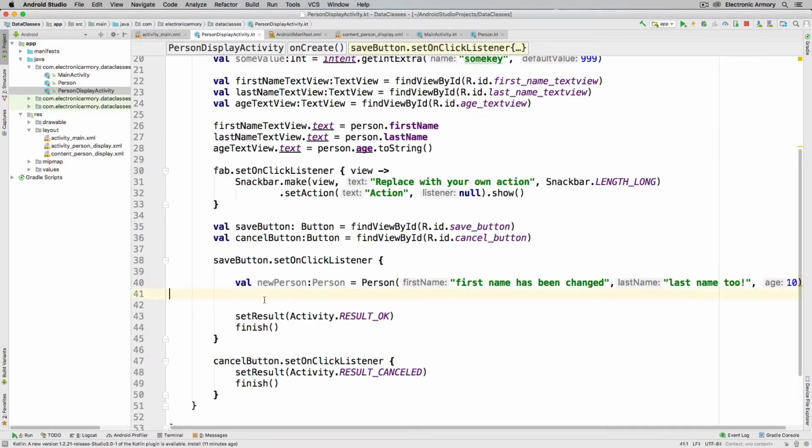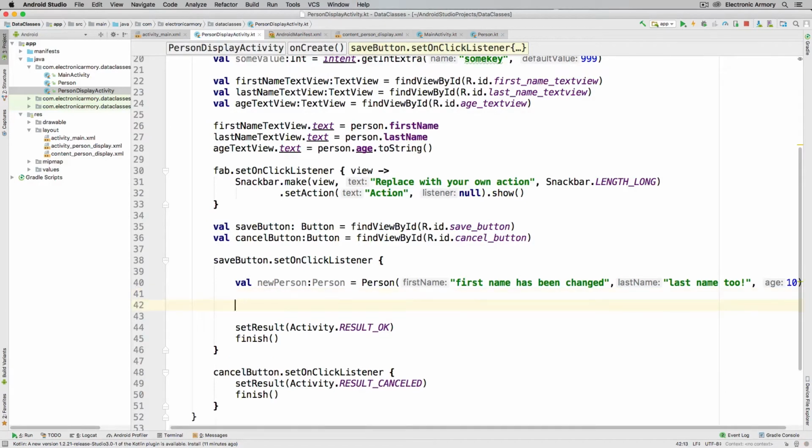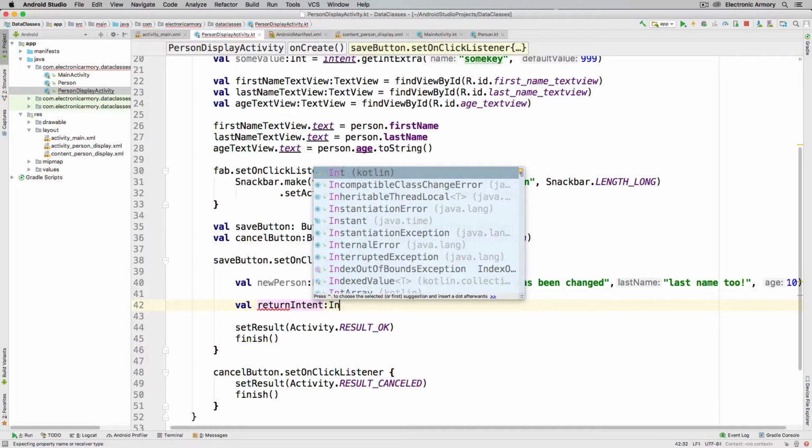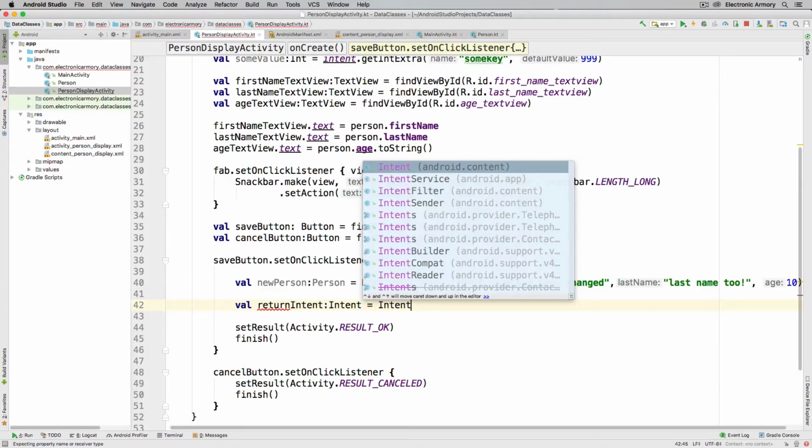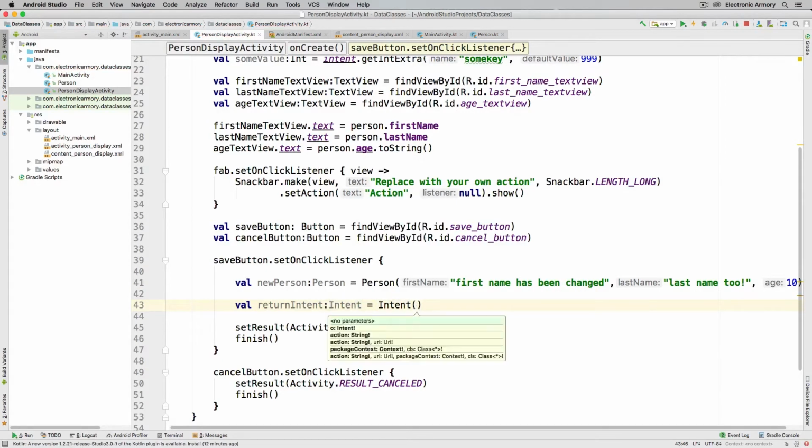So what we really need to do is wrap this into an intent that we then pass back to our first activity. So what I'm going to do is create a new intent. Let's call it return intent. Be a little bit more explicit about it, of type intent. And we're going to set that equal to an intent constructor, just like that.